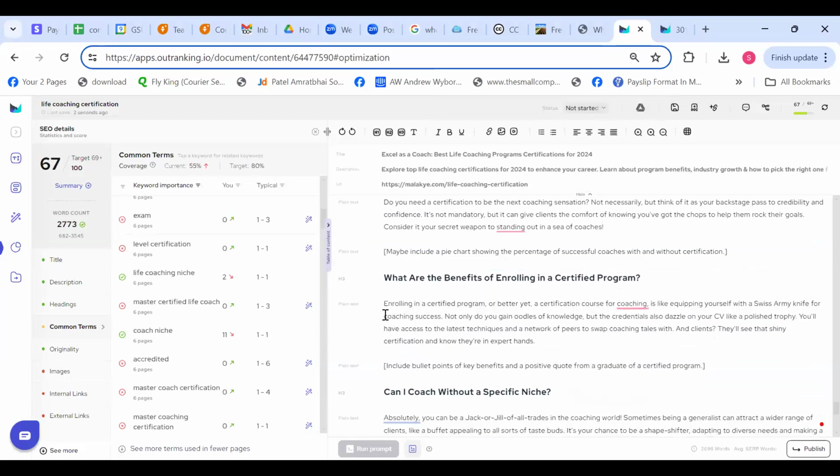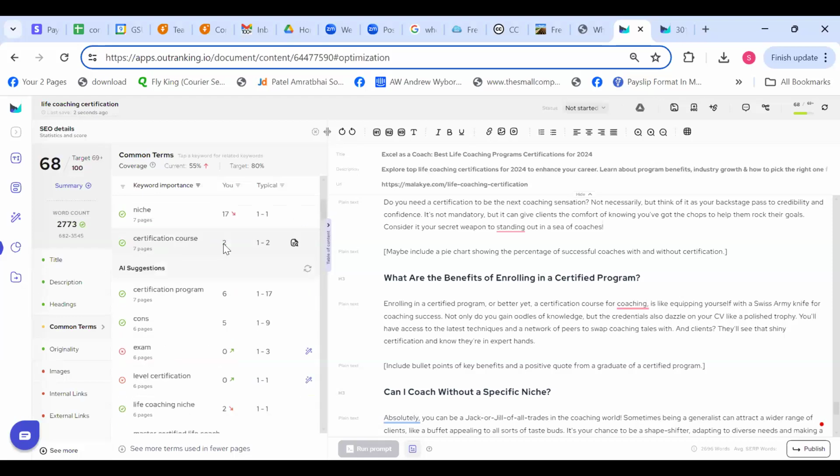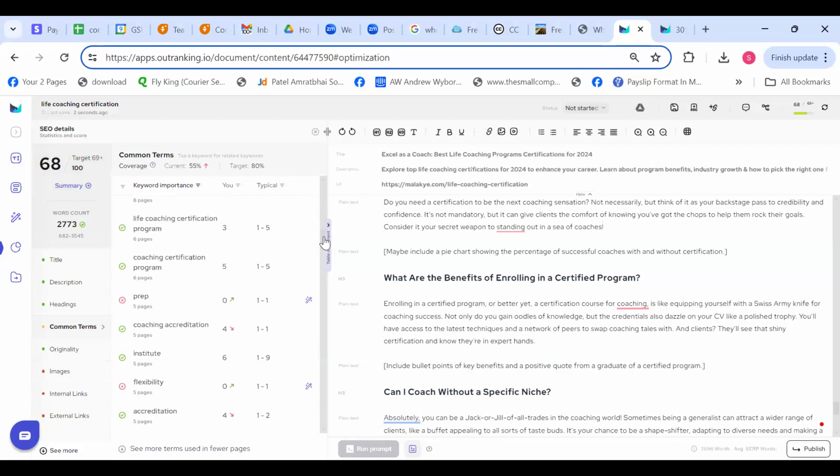So this is something that you can do and add more keywords in your content. Now you see you added certification course twice and your SEO score is also going up. So this way you can add keywords that really make sense to your use case and then move forward.